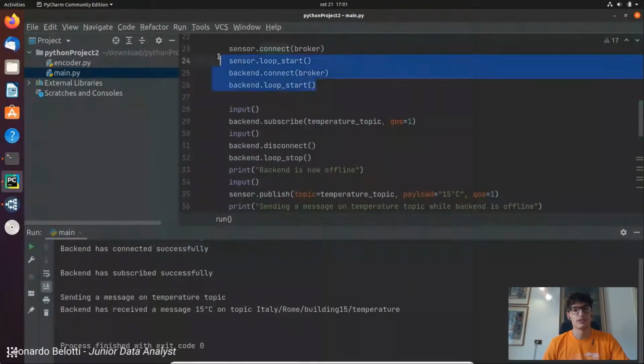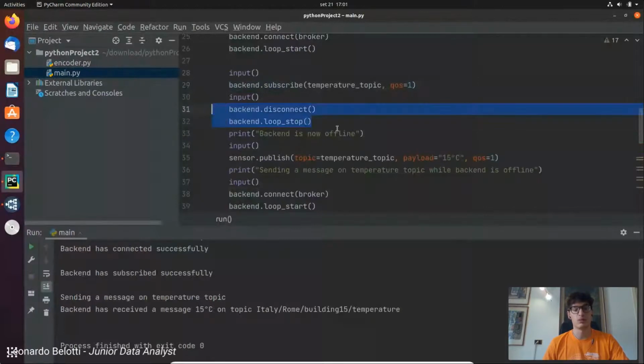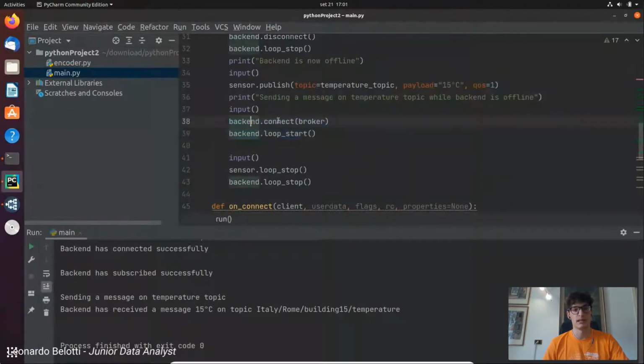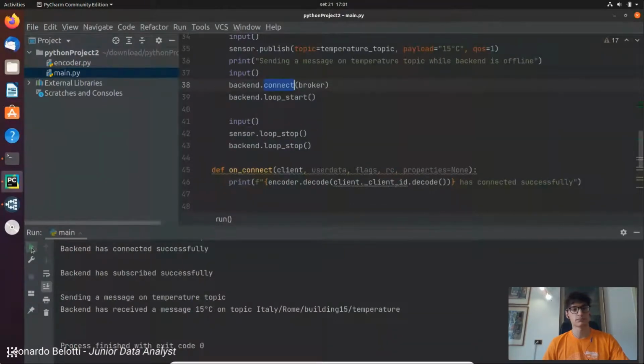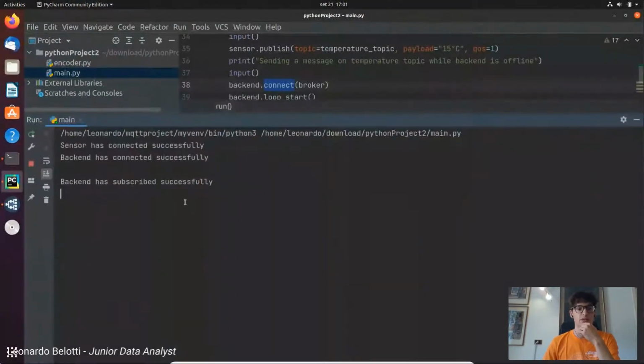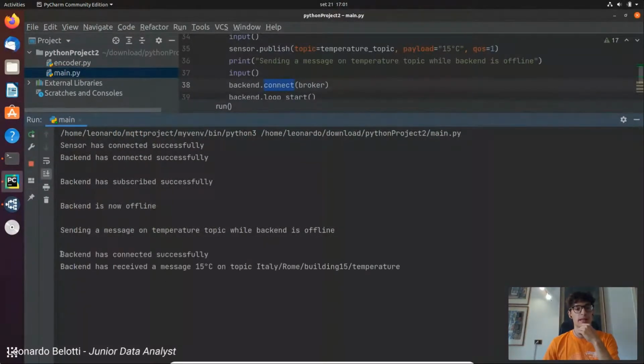At the beginning, sensor and backend will connect, then the backend will subscribe to the temperature topic, but it will go offline. The sensor publishes a message while the backend is offline, and let's see what happens when the backend goes back online again. So sensor has connected successfully, backend has connected successfully, backend has subscribed successfully, backend is now offline, so the disconnection happens. Sending a message on temperature topic while backend is offline. Backend has connected successfully, and note that since it has a persistent session, it immediately gets this message 15 degrees on the temperature topic. And everything ends.